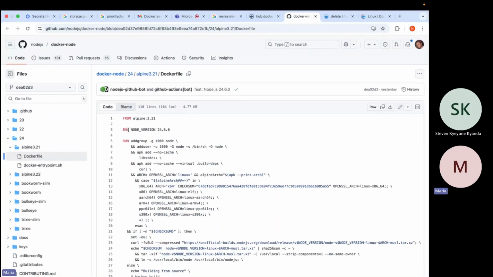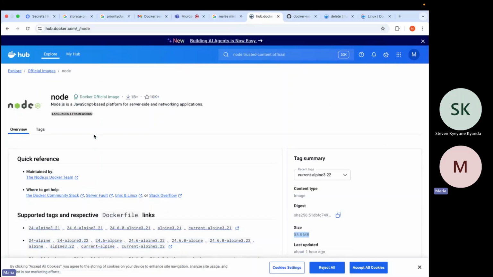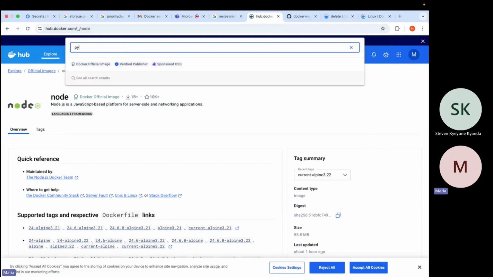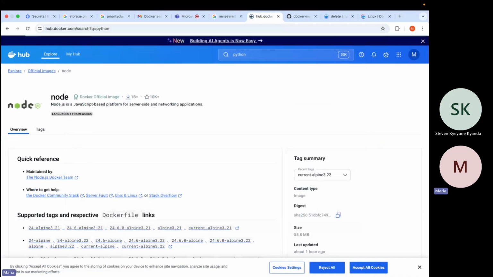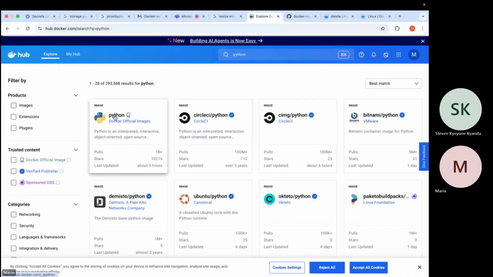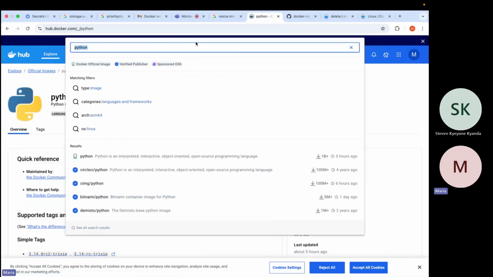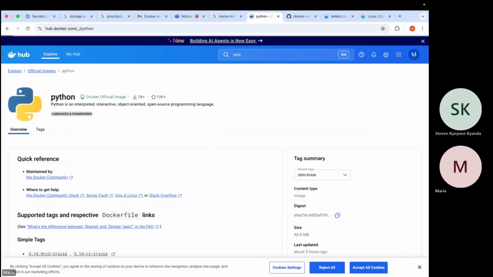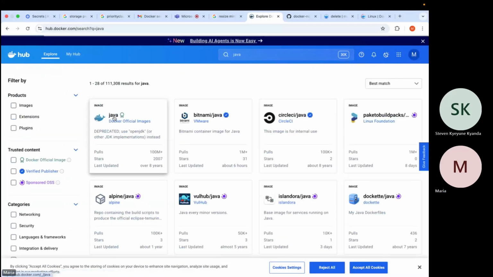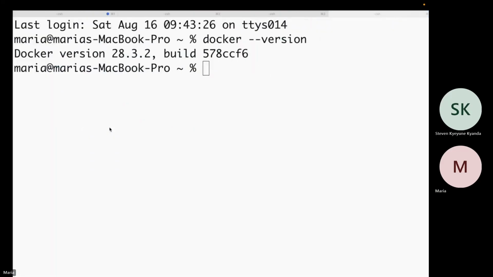Is this clear so far? Okay. So that's where we get the best image from. If you're running a Python application, there are Python-based images. So you just check for Python. You will find many Python images with different tags. If you're running a JS application, Node images. If you're running Java, they're also there.